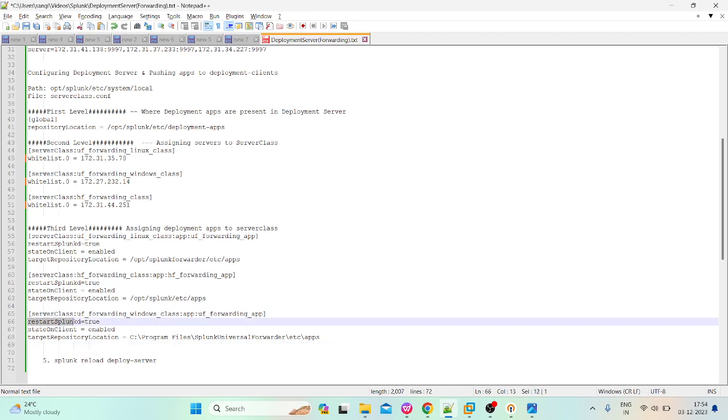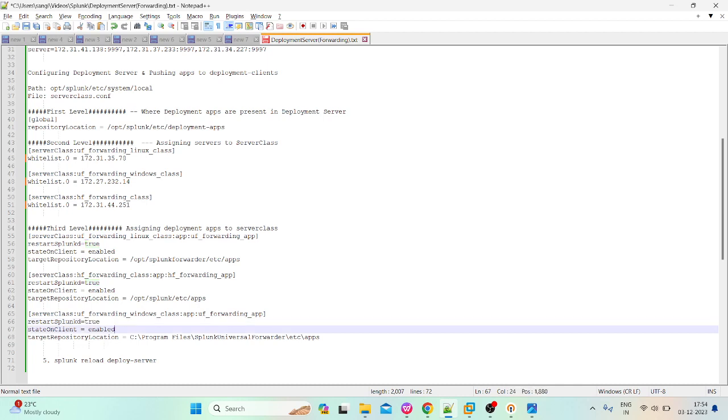Now the next one is restart splunkd. Whenever an app is created, in order for the configurations to be applied, we need to restart Splunk. So once you deploy it, it will understand this and restart the Splunk service on that particular host. And state on client is equal to enable. That means on that particular deployment client this app should be enabled or disabled.